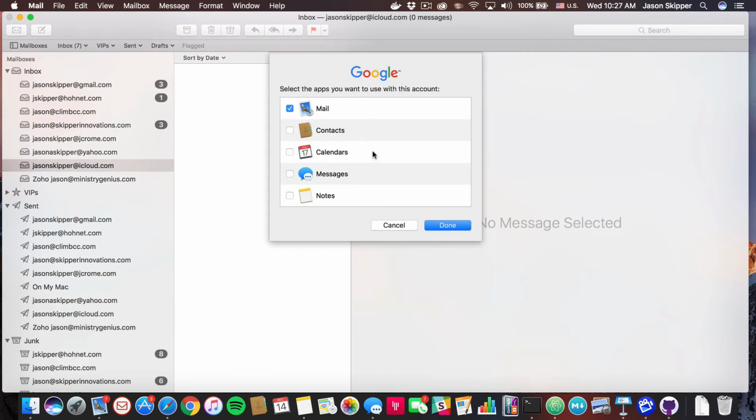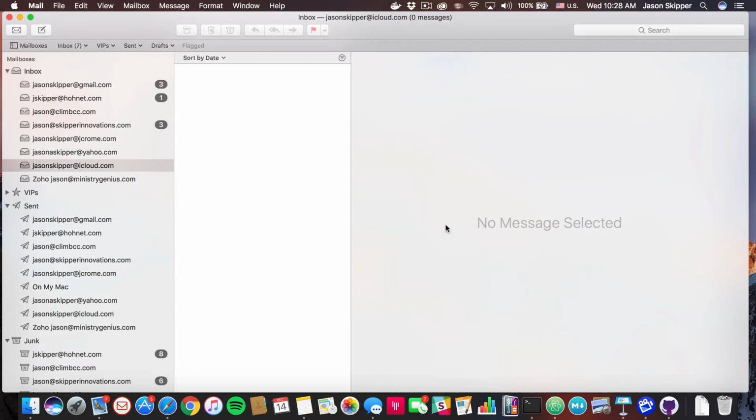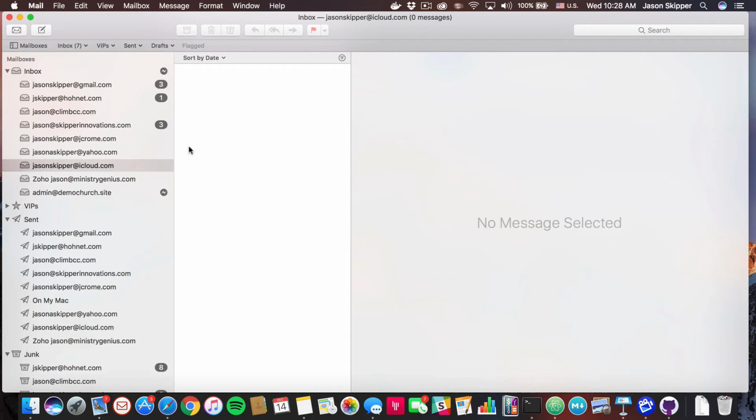And here are things that you can sync. You can sync your mail, contacts, calendars, messages, notes, whatever you would like. And those are the ones that you can work with on your computer. This works almost the same on Windows, on an iPhone, iPad, Android, whatever you need. You just connect to your account and you are good to go. And you're going to see here in a moment that this is going to appear over here.